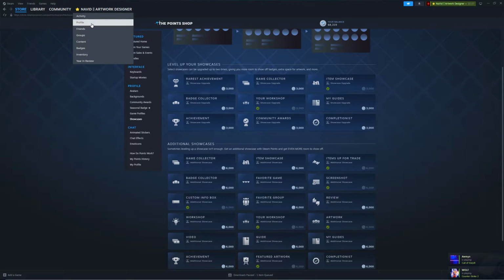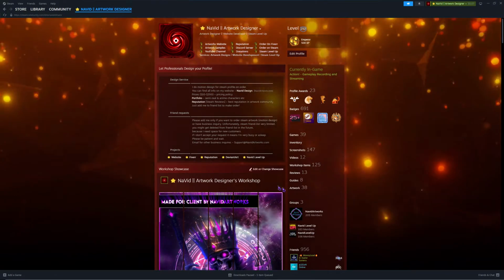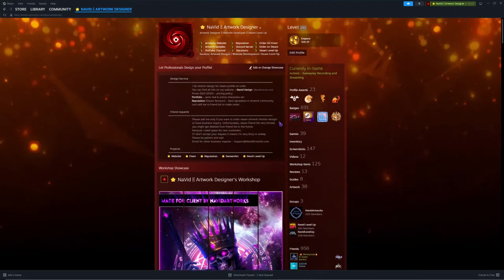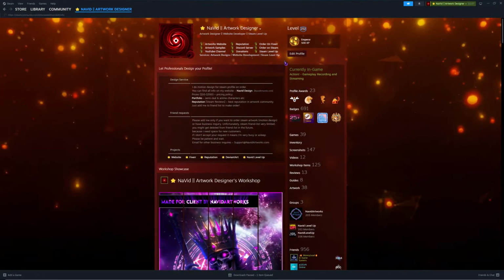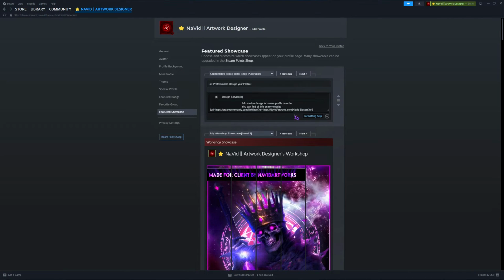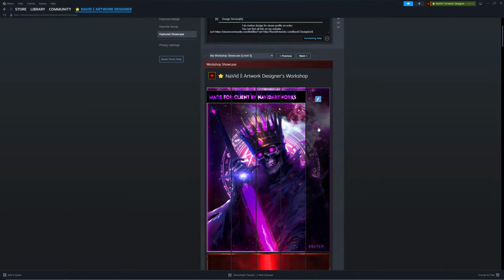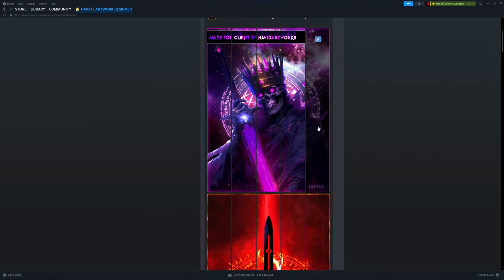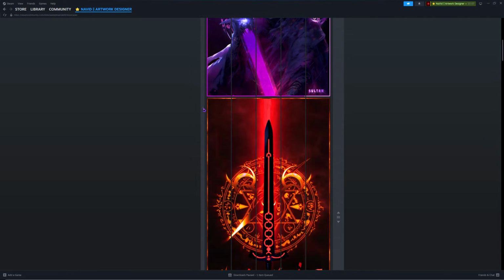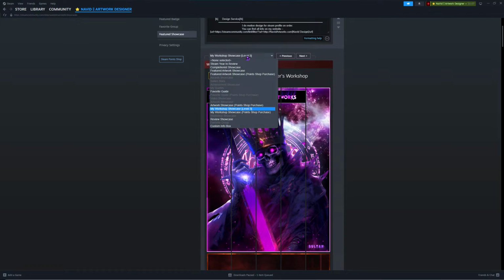All right, after you've bought these, you need to go back to your profile, and there you can see Edit Profile. Click on it, and then on the left side you will get Featured Showcase. Make sure you've already uploaded your workshop showcase first, like some GIFs, or where you're able to select some GIFs. Once you have this, you can select My Workshop.